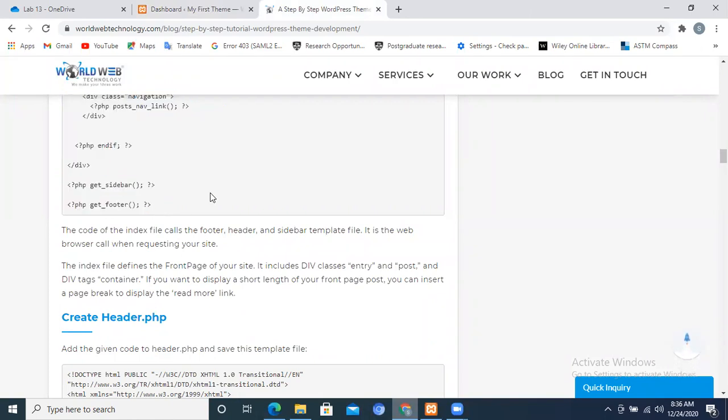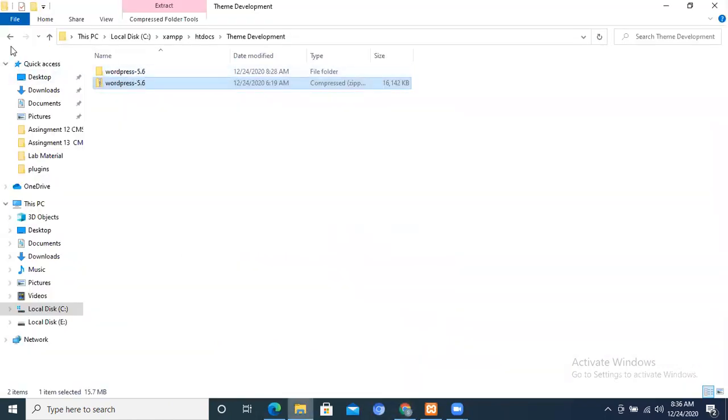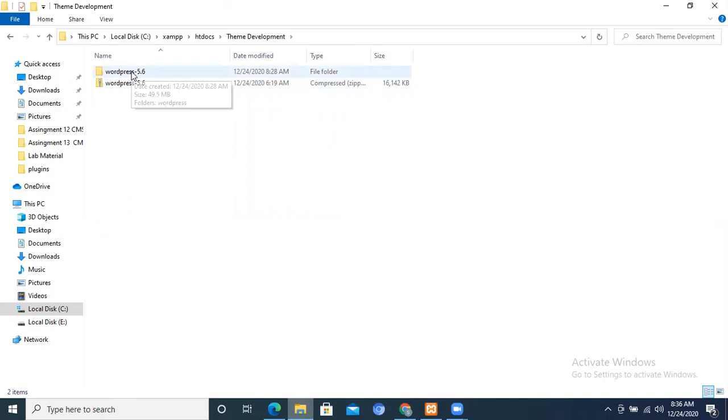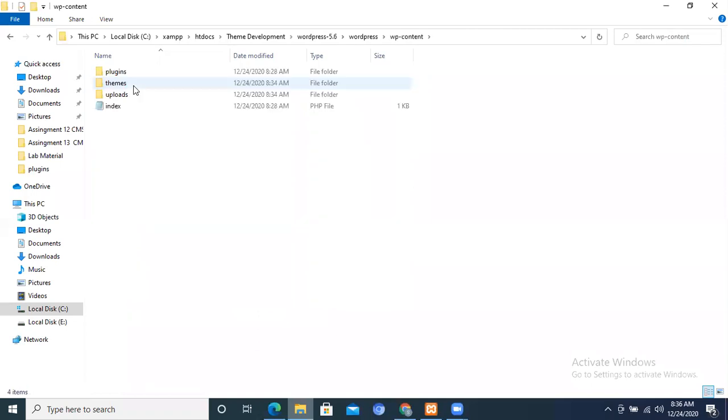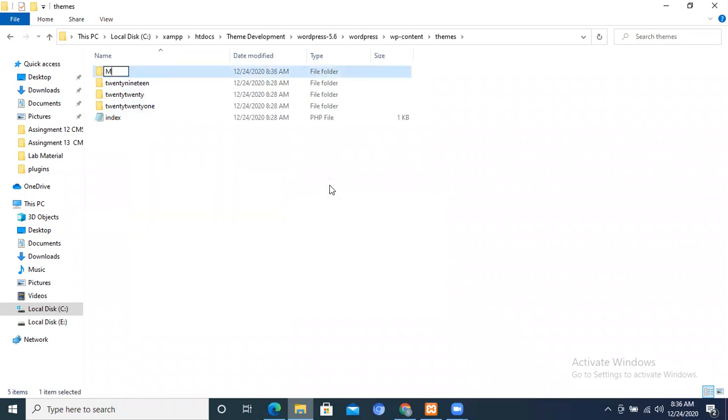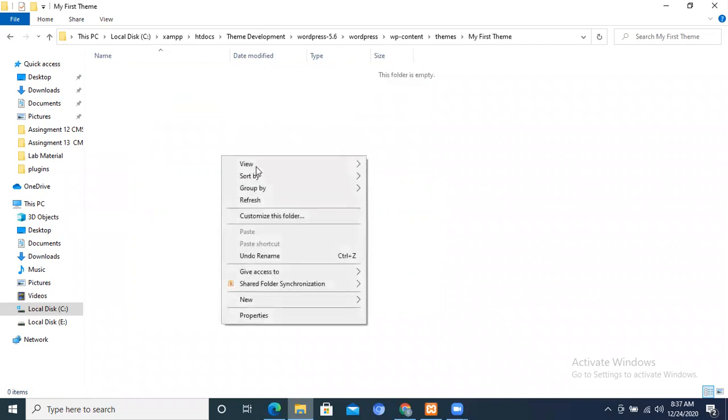This is the first step to create our file in WordPress. Theme development is our side. Okay. In the theme development, we are opening up our own theme. We are creating our own theme. In the WordPress folder, WP content and then themes. In this folder, you will create a new folder and name it my first theme and then press enter. Open this folder and then create a new file.